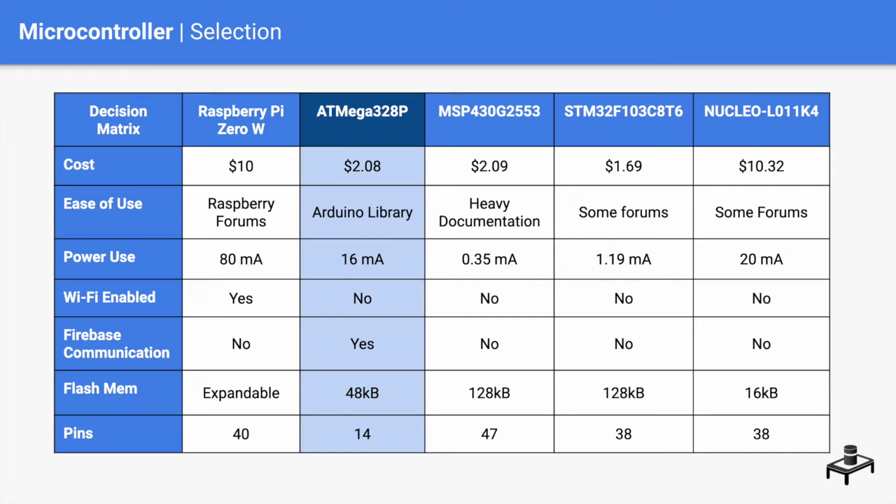Ultimately, this change did not affect the total cost, and a high number of GPIO pins was not required for this project. So the Atmega 328P chip fulfilled all our requirements.